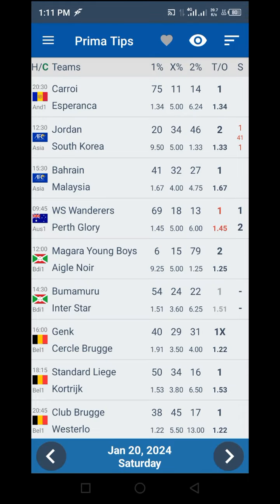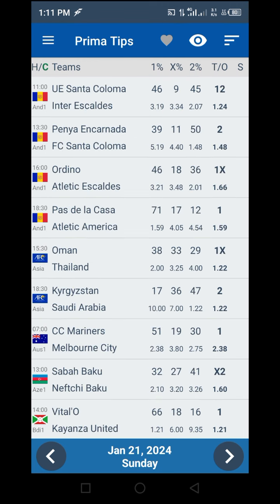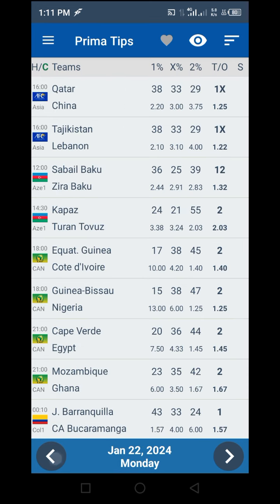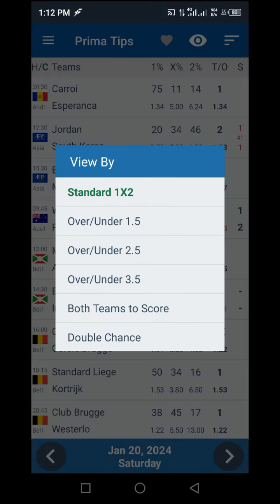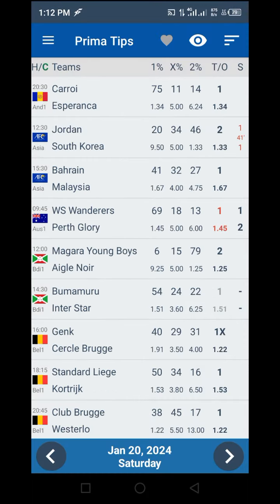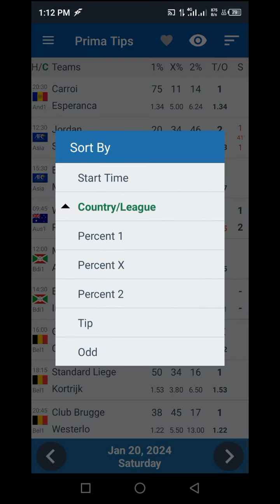Once you click on the open button, you are going to be taken to a front page that looks like this, and from the front end you can make use of matches by using the navigation button, switching the date or changing the date of matches you want it to be displayed to you. You can as well make use of this eye icon here by tapping on the eye icon and select what category of selection you actually want, either over or under 2.5 or straight match win predictions by selecting that. You can as well make use of this 3 stripe here and only display result sorted by either country or league or percentage of the home team to win, or by tips, whatever result you want.